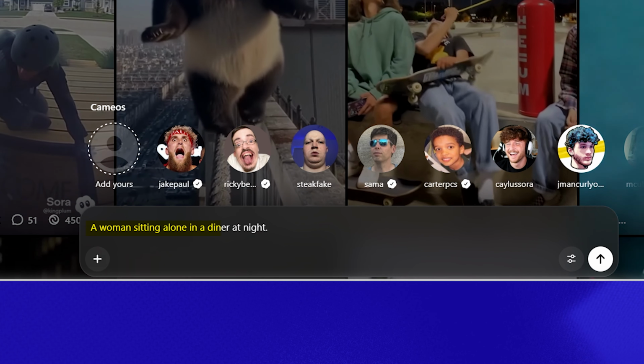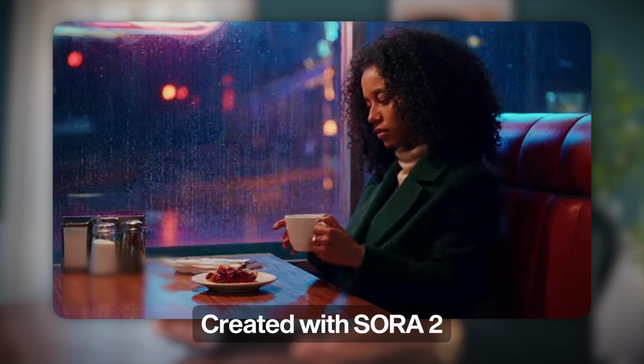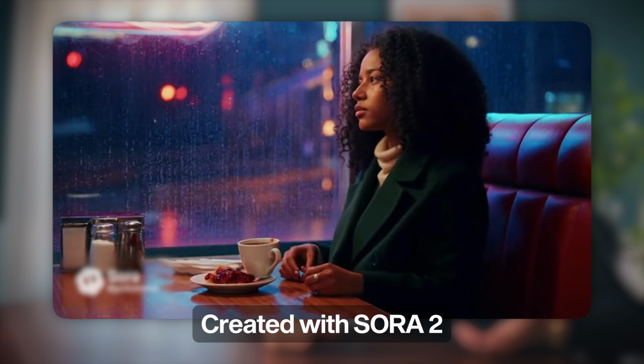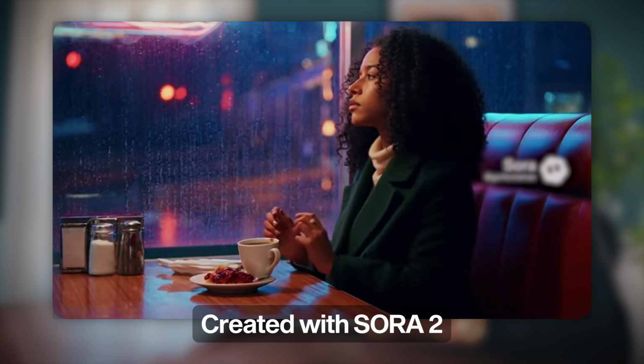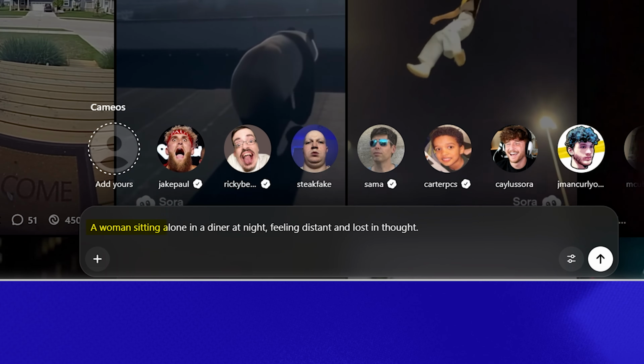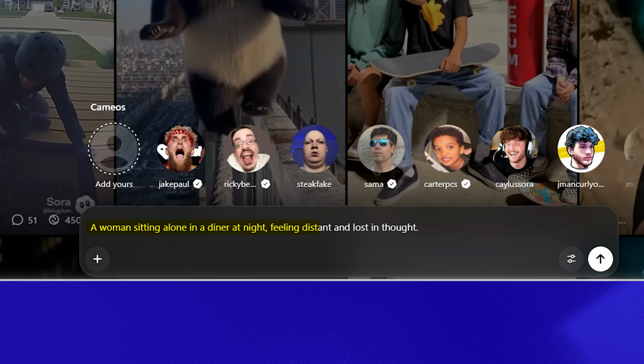And so here's an example of that. Let's say that you write a prompt that says a woman sitting alone in a diner at night. That's fine, right? You'll get a clear, neutral scene that might look okay, or it might look pretty good if you get lucky, but what happens when you just add a little bit of emotion into that prompt? And so a woman sitting alone in a diner at night, feeling distant and lost in thought. That one phrase alone, feeling distant and lost in thought, tells Sora how to interpret the entire scene.